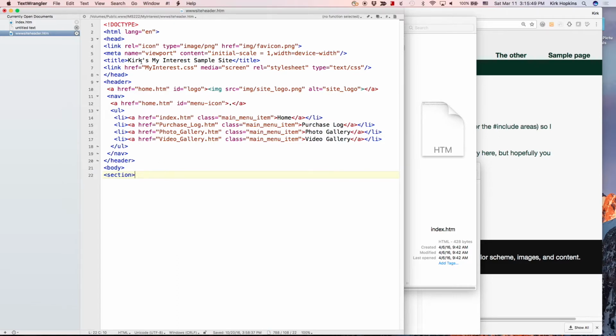And I'm going to change Kirk's MyInterest sample site to Kirk's Gretsch drum set purchase site. It's not really a purchase, it's my purchase log. I'll call it my purchase log.